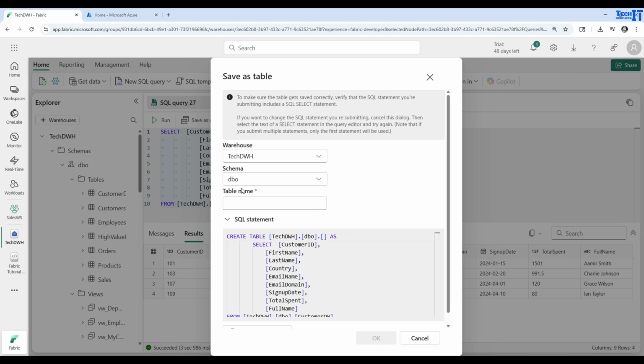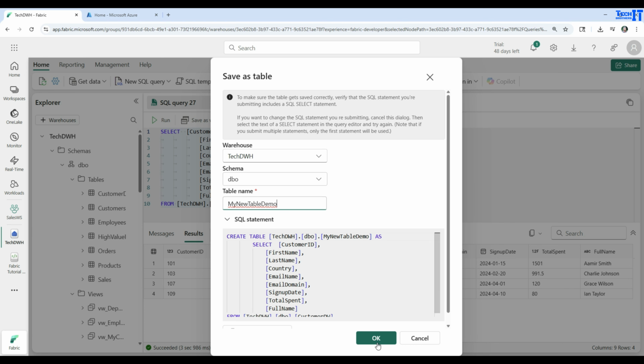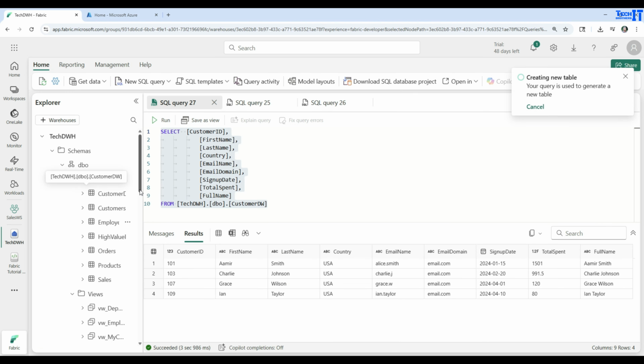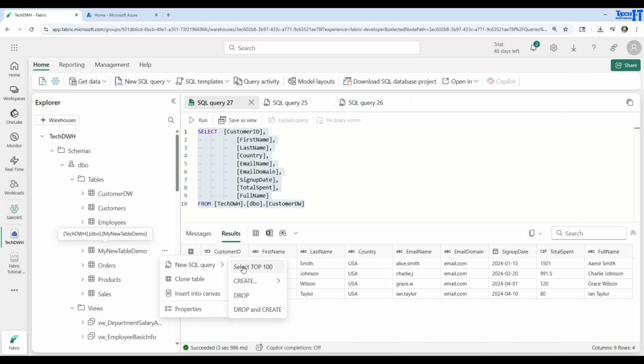Now I can select the schema here, then I will select the name of my table. So in this case I'm going to say my new table, and for demo. Okay, so now you see that it is in create table name as, and then it is using the select query to put those results into this table. So hit OK, and now it's going to get it done, and then we can go refresh, and we should see our table right here.